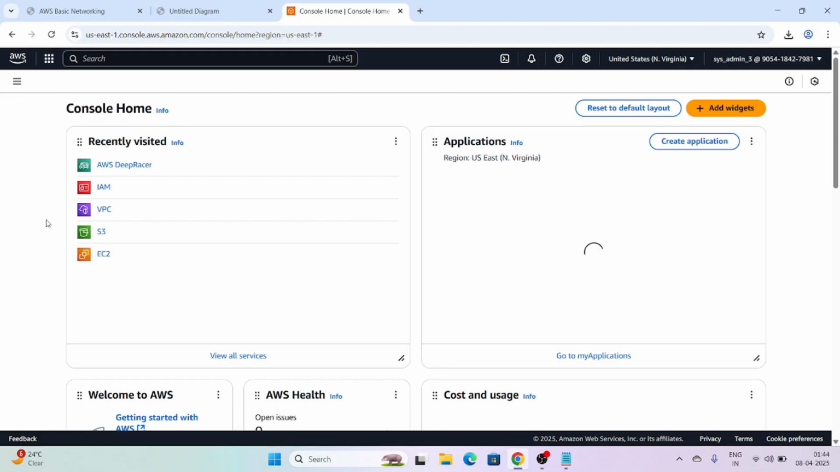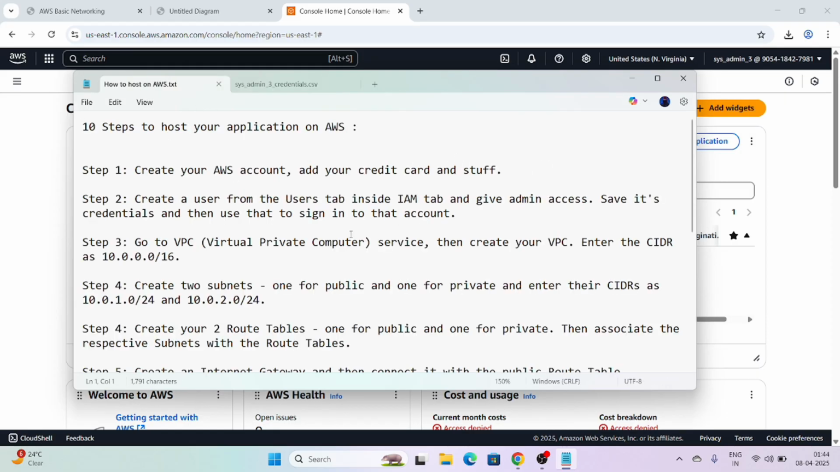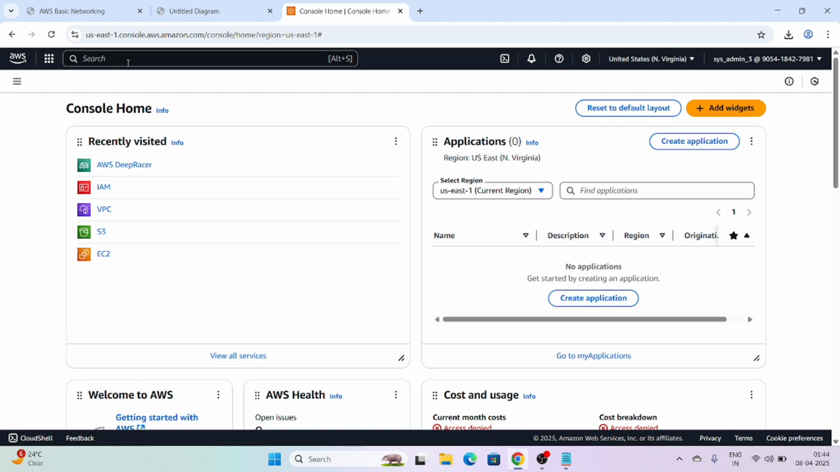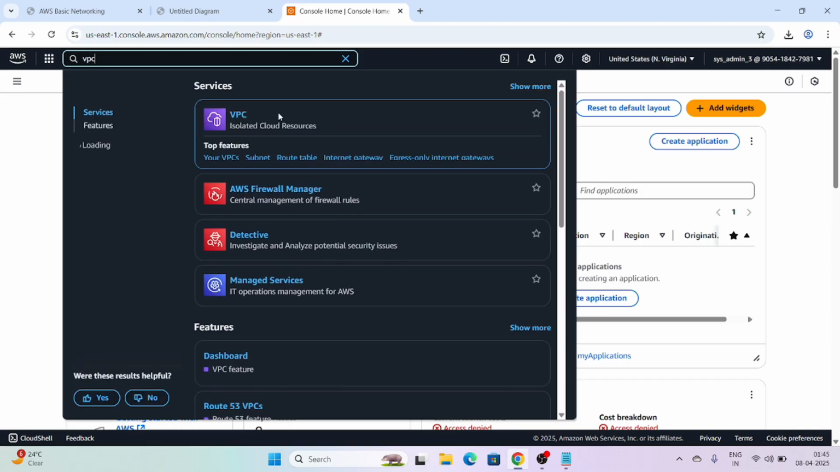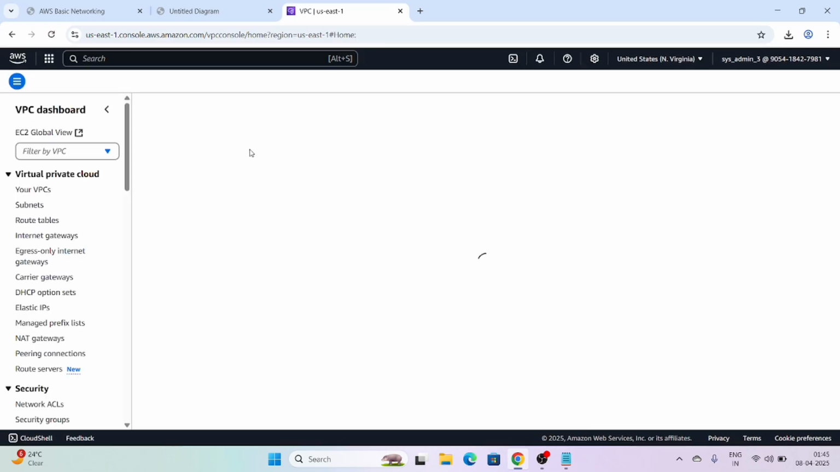Now, what's our second step? I've also provided a list over here, and I'm also going to provide this to you as a drive folder in the pin comment. You can check it out. So the next thing we need to do is basically create our VPC, just like I explained over here. So let's just search VPC. See, isolated cloud resources, virtual private cloud. All right. So let's just let it load.